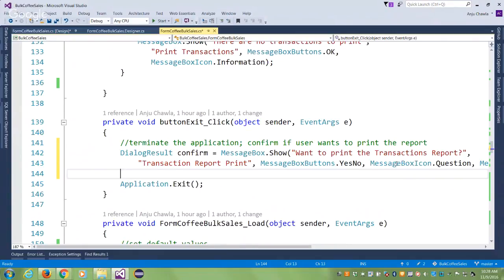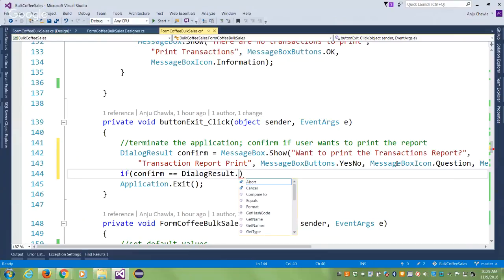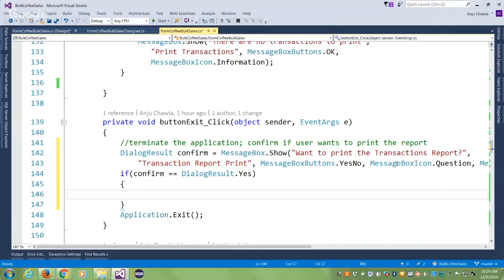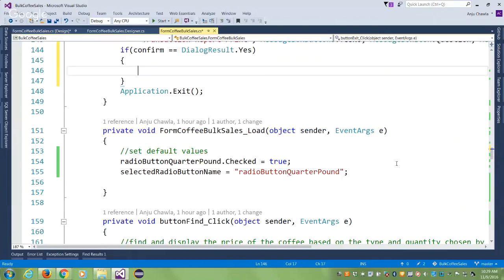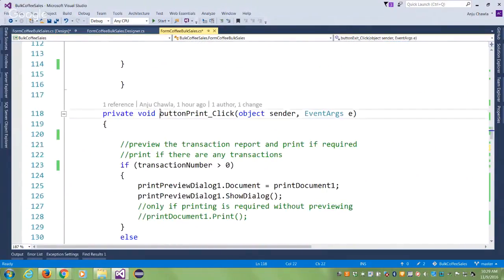Now, how will you print? You won't write that whole thing again. If your confirm was yes, what should you do? Think about it logically. If the user says yes, I want to print, what should you do? You already have a method that is printing. Just call that method. Where is that printing method? It is called button print click. Call it.